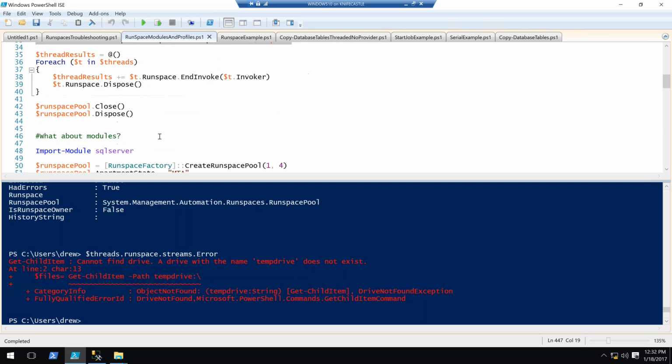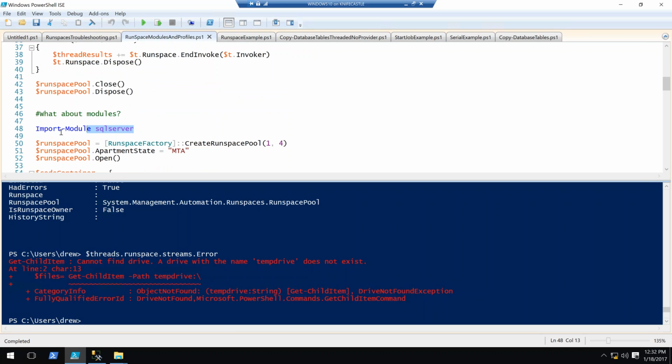So you're probably thinking to yourself, well, what about modules, Drew? Because if you know me, I love the SQL Server PowerShell module. I use it for almost everything. I give my talks and I say how awesome it is, right? So if I want to start multi-threading with PowerShell, now we're going to start bringing this back to the database side of the house.